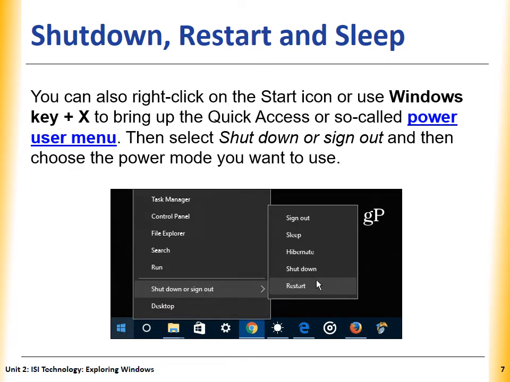We have another method to open the shutdown, restart, or sleep menu. You can also right click on the start icon or use Windows key plus X. This is a shortcut to bring up a quick access or so-called power user menu. Then select shutdown or sign out and then choose the power mode you want to use.